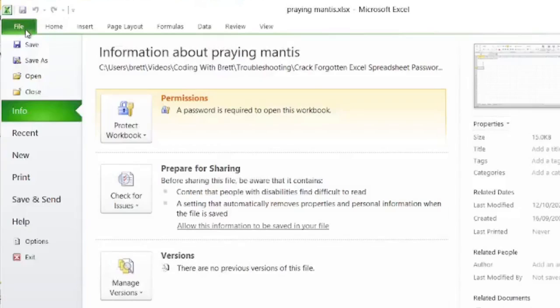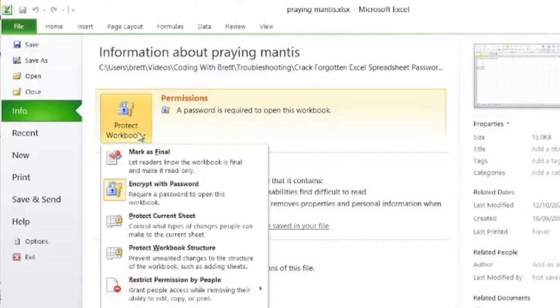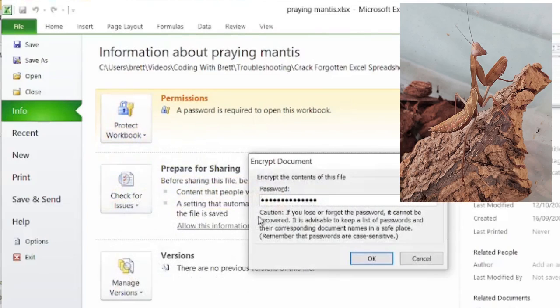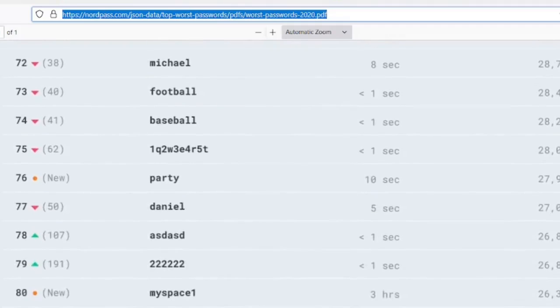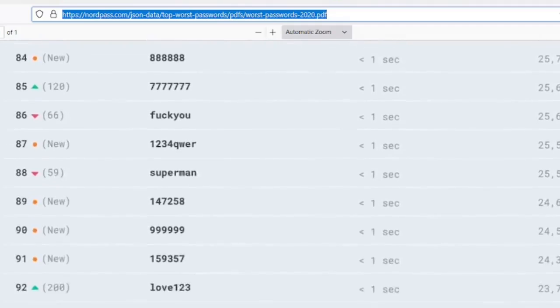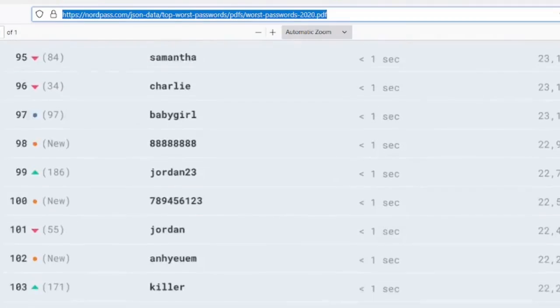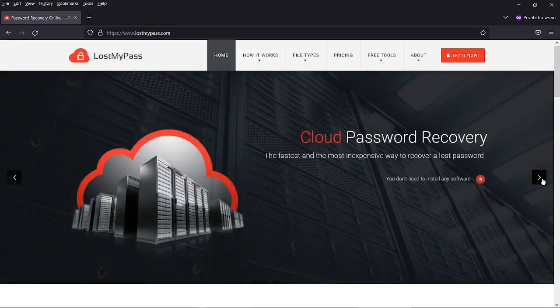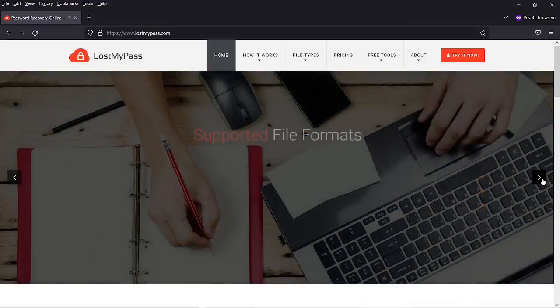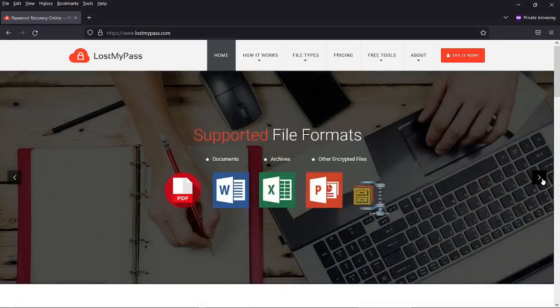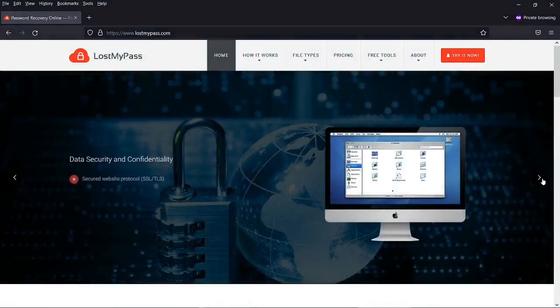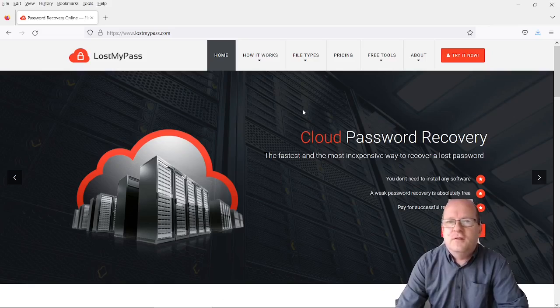I'll quickly set the password on this spreadsheet to the password Praying Mantis with a space. If your spreadsheet has a short password made from English words, or it's a password that other people might commonly use, then I recommend you use LostMyPass.com. It's free and is also an online application, so you don't need to download any software or anything. So let's give this website a go and see if it recovers my password.